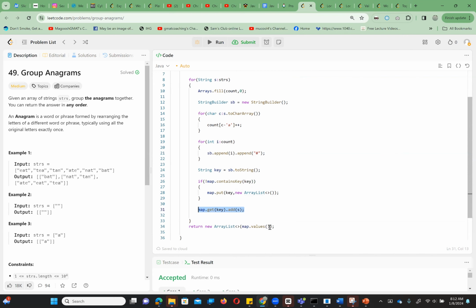Finally, we'll have different lists. So we'll create one array list of lists. So say this is one list created. This is another list. This is another list. 3 lists were created. So finally, we return one list of these 3 lists. Okay, so that's it.